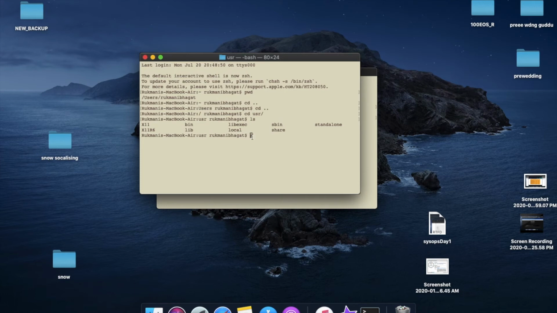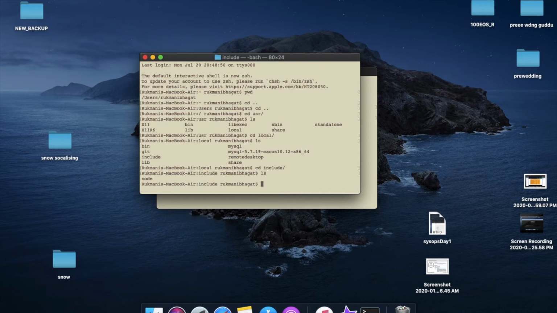So we have local, we need to enter in local. Here we need to select include first. So enter in include and you can find node.js installed here. So remove that.